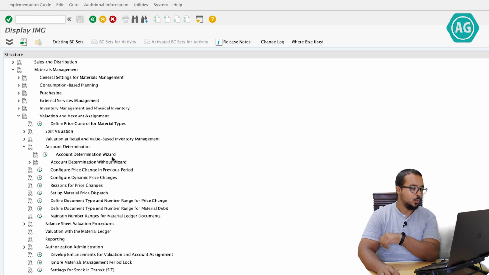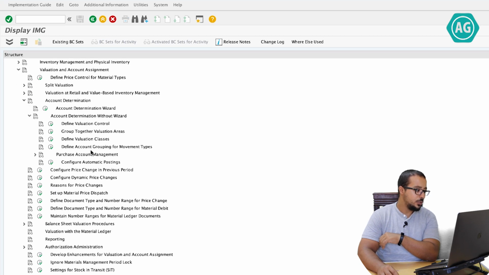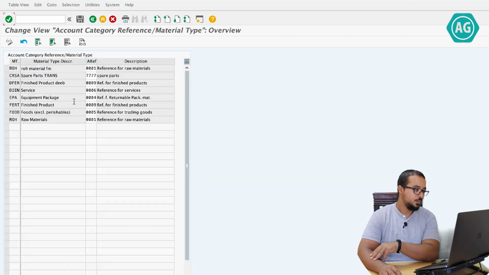The first one, SAP will help you to follow the steps. The second one, you will do them manually. So I will follow the second one so I can show you the configuration. And I will start with defining a valuation class. Now, we have three screens here: account category reference, valuation class, material type, category reference. I will start with the last one.